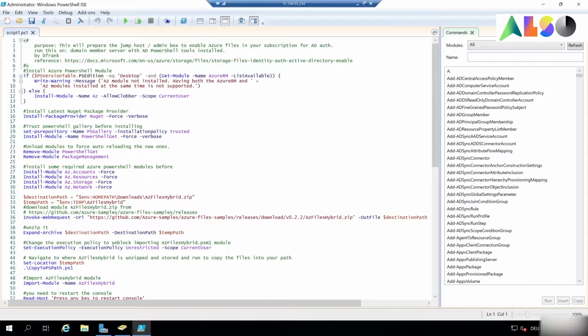Then we are installing the NuGet package provider so we're able to load the scripts that are provided by the Azure Files team that makes it possible to connect it to our Active Directory.